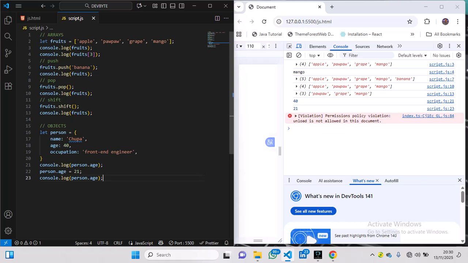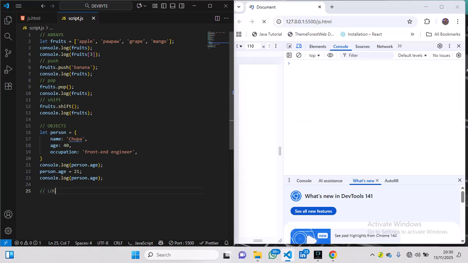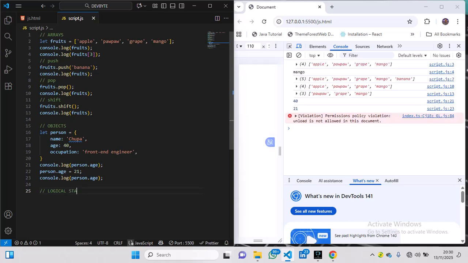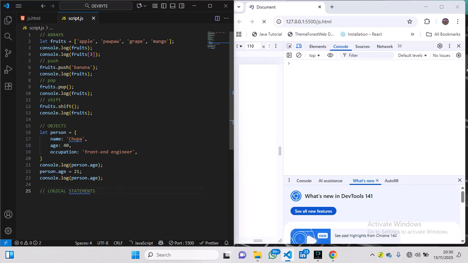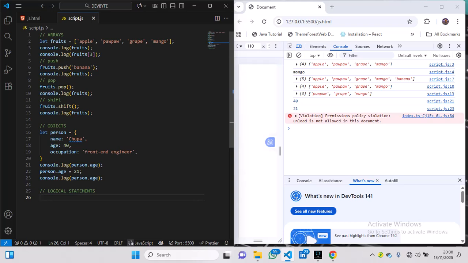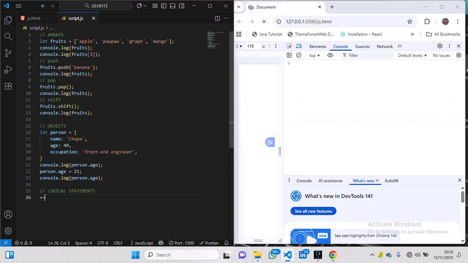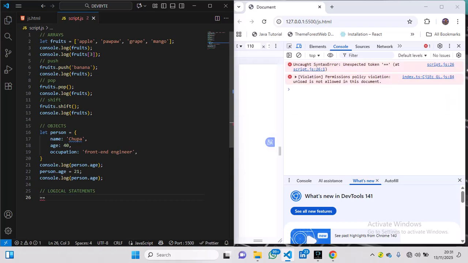We have logic statements. Let me just write it. The logic operators we might be using. Logical statements. All right. Now, before we deal with logical statements, I would like you to know a bit of logical operators. Then we have equal to, right? This one is equal to, like when two values are equal to each other. All right. That's what it does.